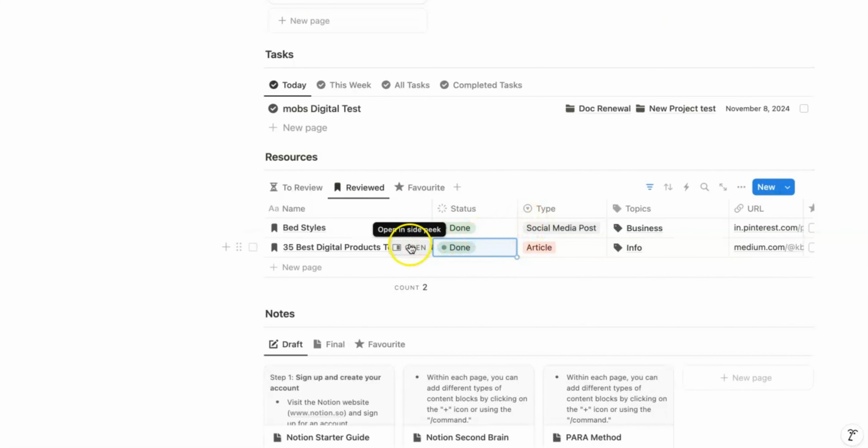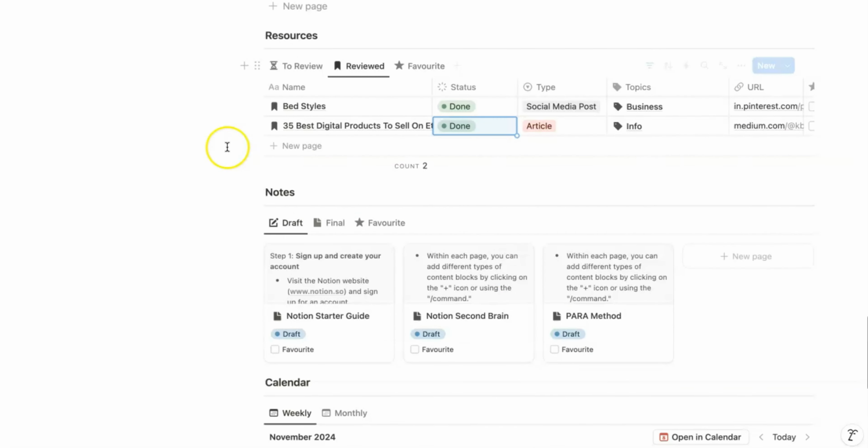So what type is this article? Let's say it is a social media post, for example, and it is also related to a topic called business, and this is the URL of this bed sheet. If there's a URL, you can put the URL here. So this is the notes area.